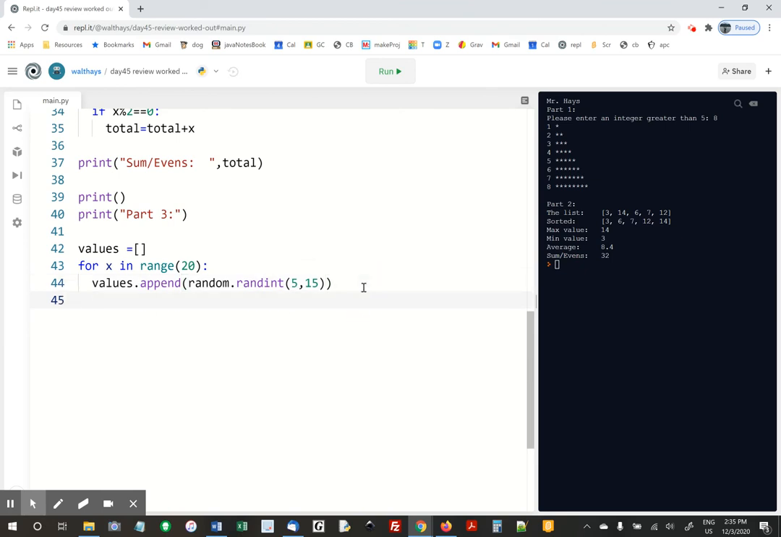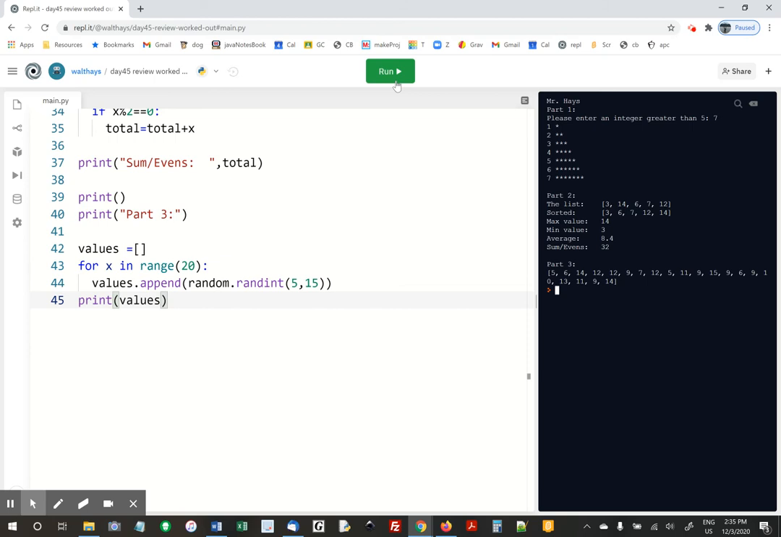And then I said just print the list. So let's see if this works right. Yeah, there's our part 3, and those are truly random numbers, and they are from 5 to 15. I see a 5, and I see a 15. It looks like there's a 0, but it's just this 1 0, it's a 10 wrapped around. All right, so that's that.